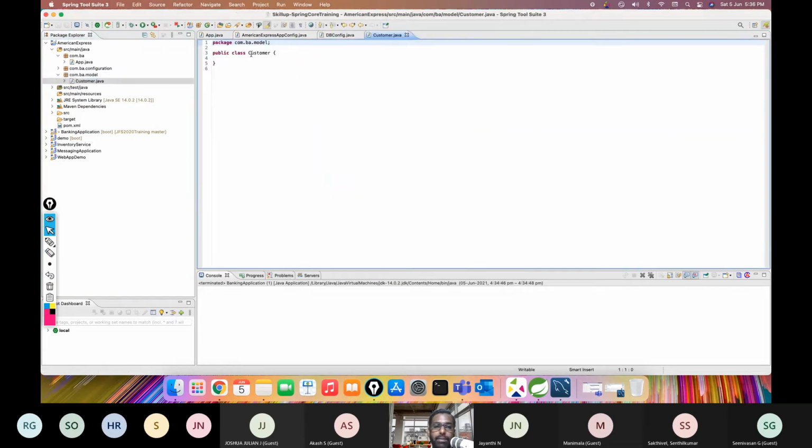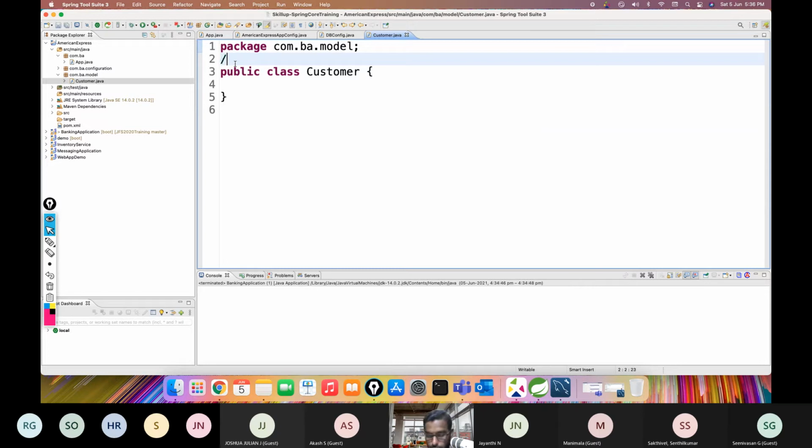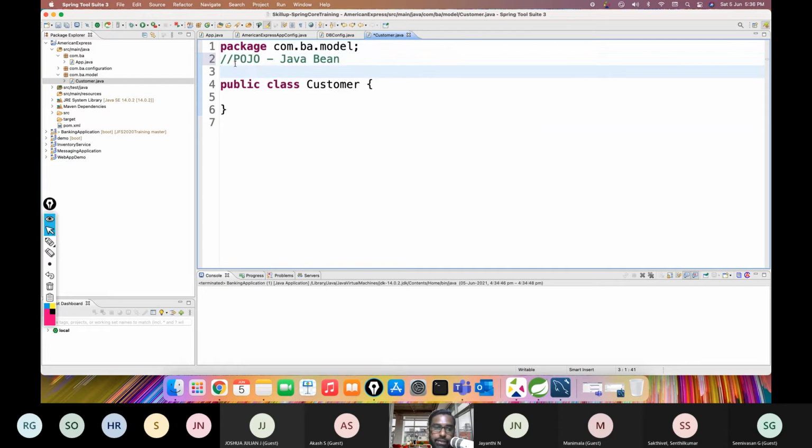Now this is typically a plain old Java object class, and this is not a Spring Bean, it's a Java Bean. Why I'm saying it's a Java Bean? Because it's going to be managed manually by the developer. This is not going to be taken care of by the IOC container, so we are going to recognize this class as a Java Bean class. Hope you're getting it, right?